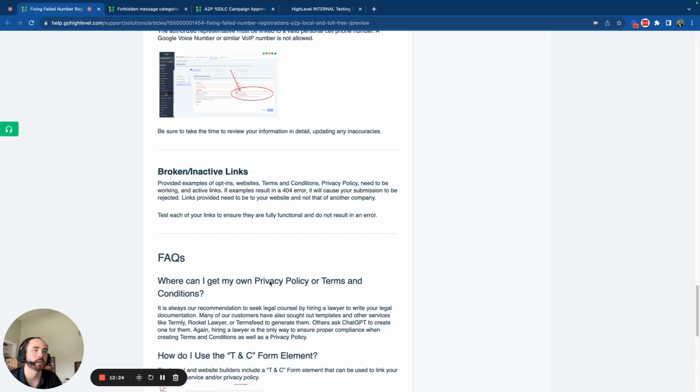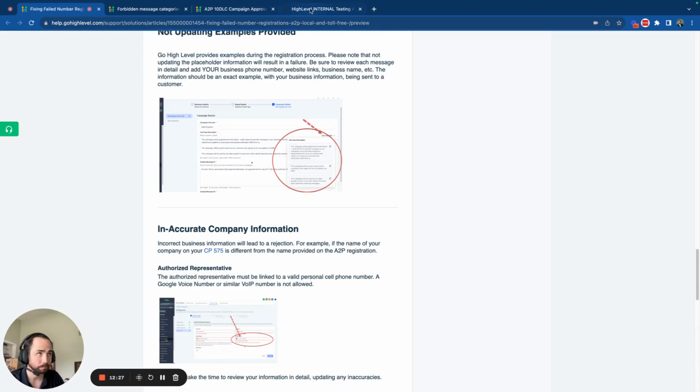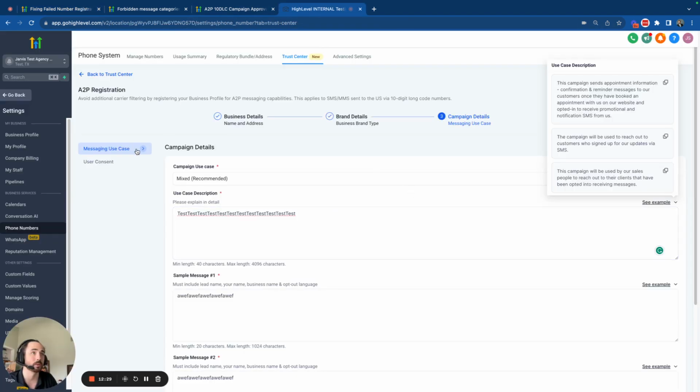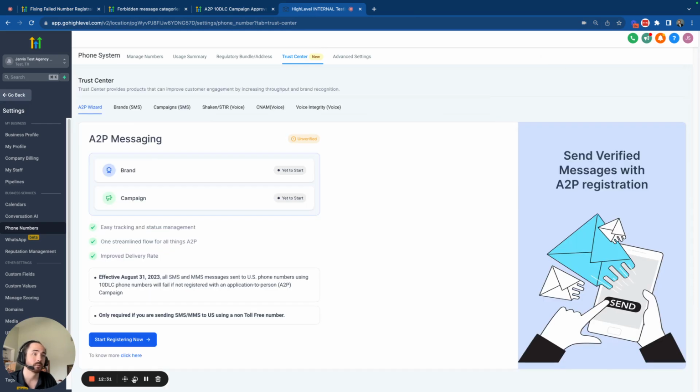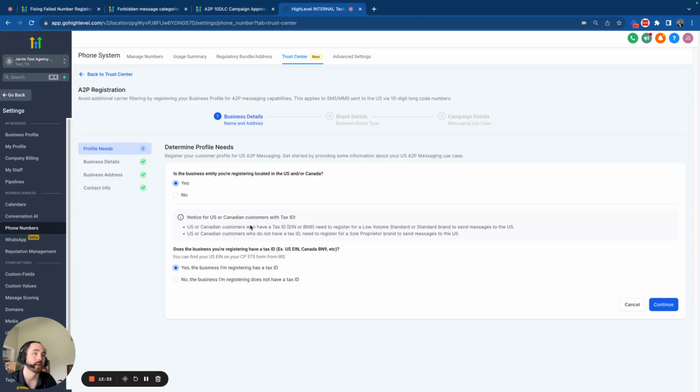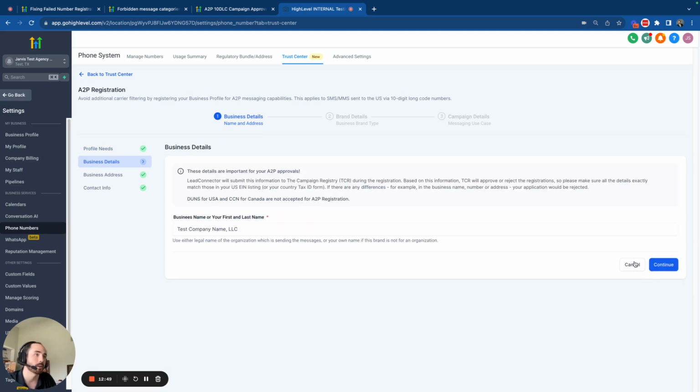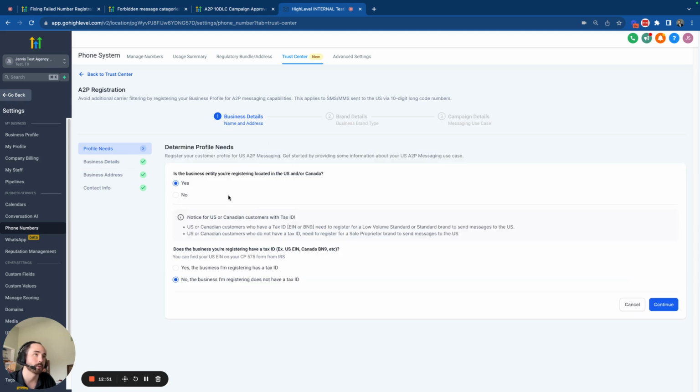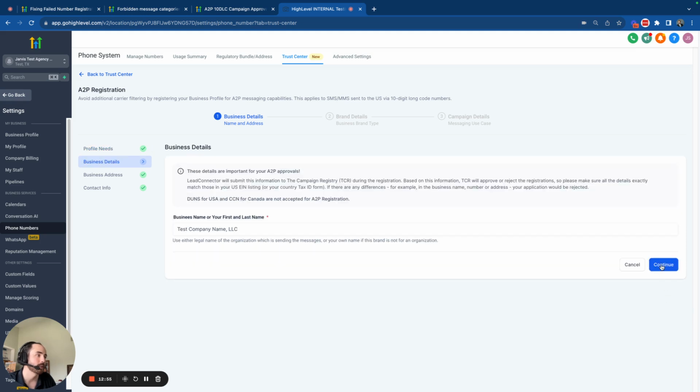And then this explains what a CP575 is. Let's now go through a quick registration. So let's go ahead and start now. I am an entity registering, and I'm located in the U.S. and/or Canada, so you can select yes or no for that. I'm going to register as if I have a tax ID. If you don't, you can do that too. It's called a sole prop, and I'm doing an A2P registration, not a toll free here. And then I'm going to continue here.